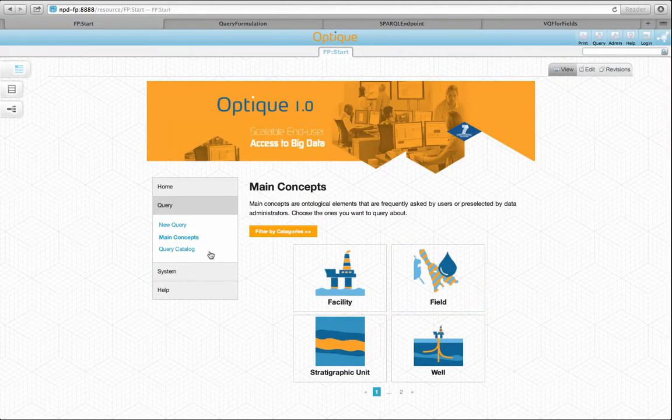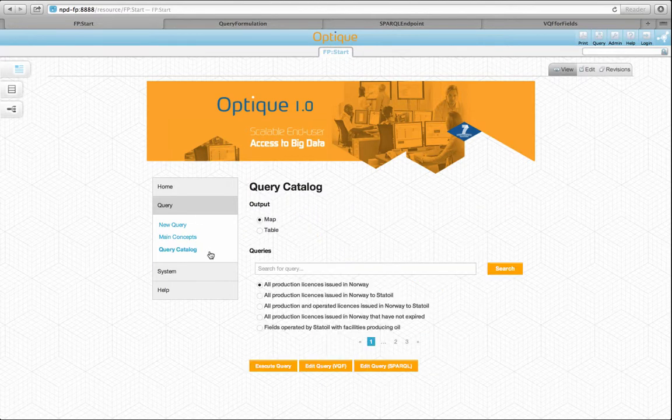Users can also access data via queries from a query catalog. The demo catalog contains queries about oil production licenses issued in Norway, well bores in specific fields, and so on. There is a search box with auto-completion to look for queries in the catalog. Continuing with the query discussed before, let us choose the query about all onshore facilities.